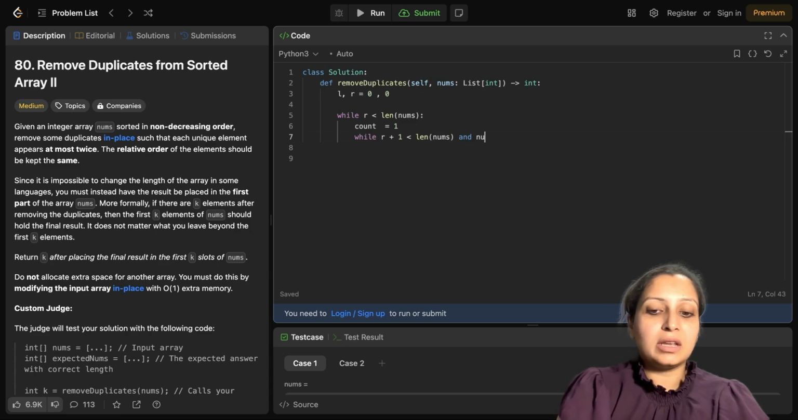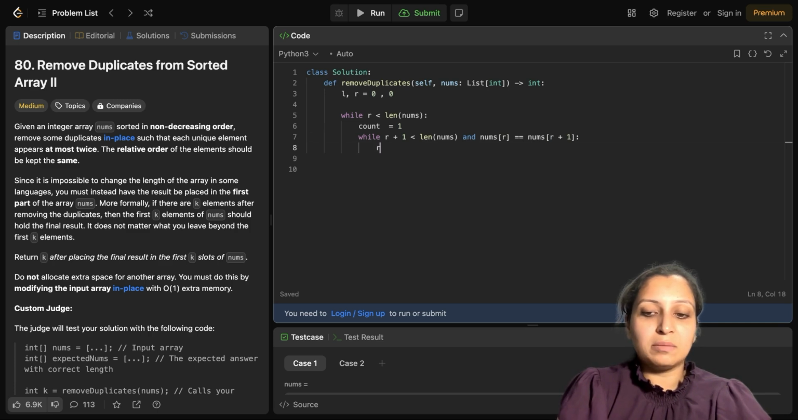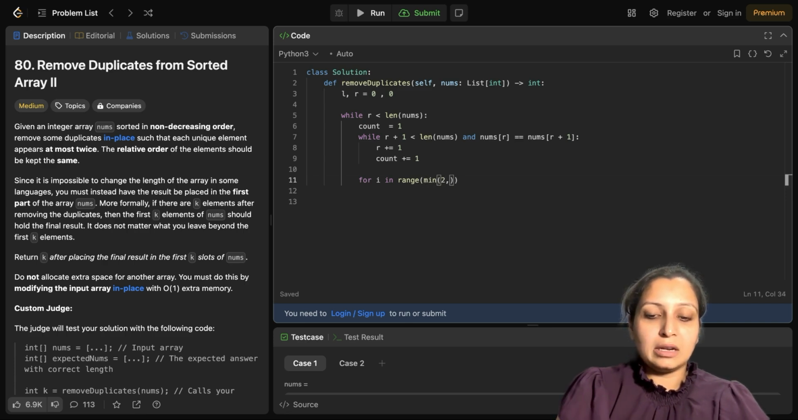And then I check if there is any repetition. So if nums of r is equal to nums of r plus 1. If that is the scenario, I increment my right pointer and I increment my count to track the number of repetition. After this, I check for i in range and how many repetitions it can have, minimum of 2 and count. So the count would be greater than 2, right?